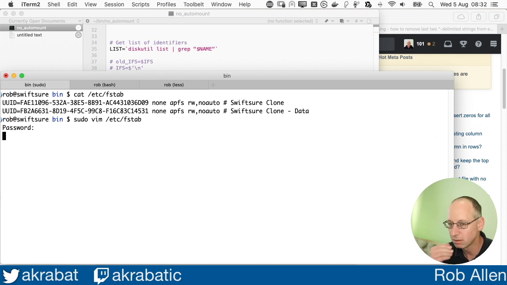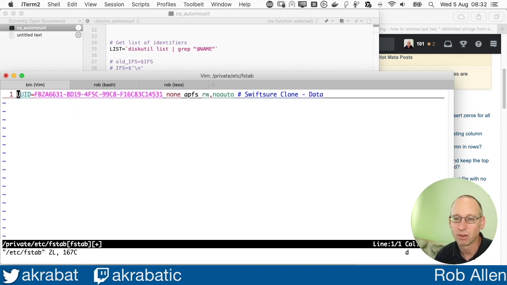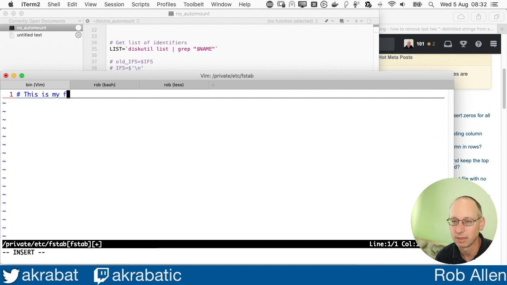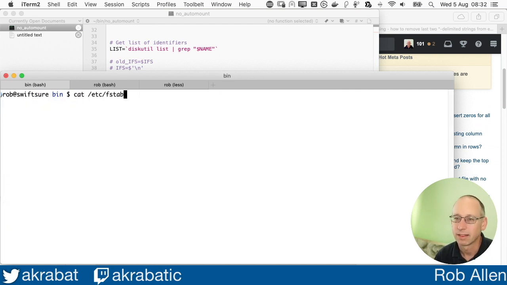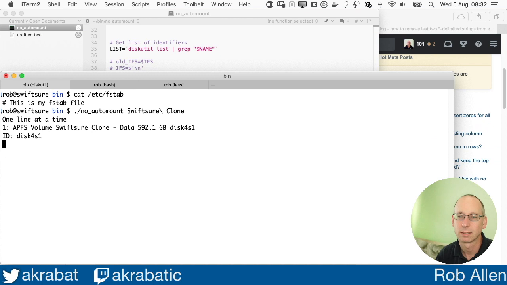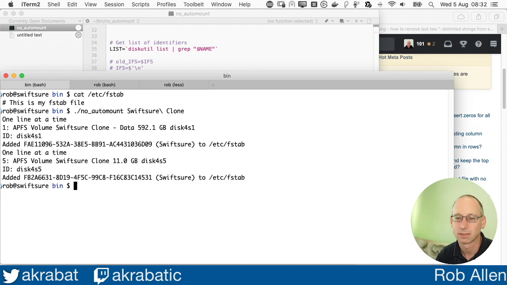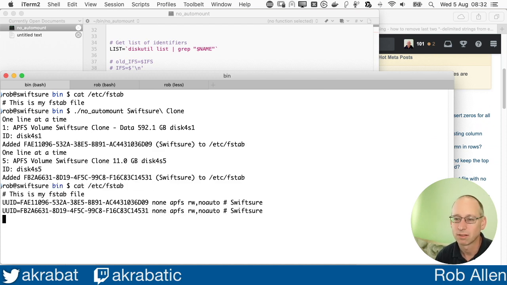Add in a password. Come on. Right, delete those 2 lines. Insert a hash. This is my fstab file. Right, let's cat that line again. There we go. So fstab is now an empty line. Run the automount line. Done some stuff. Let's cat it now, and there we've got the 2 automount lines.